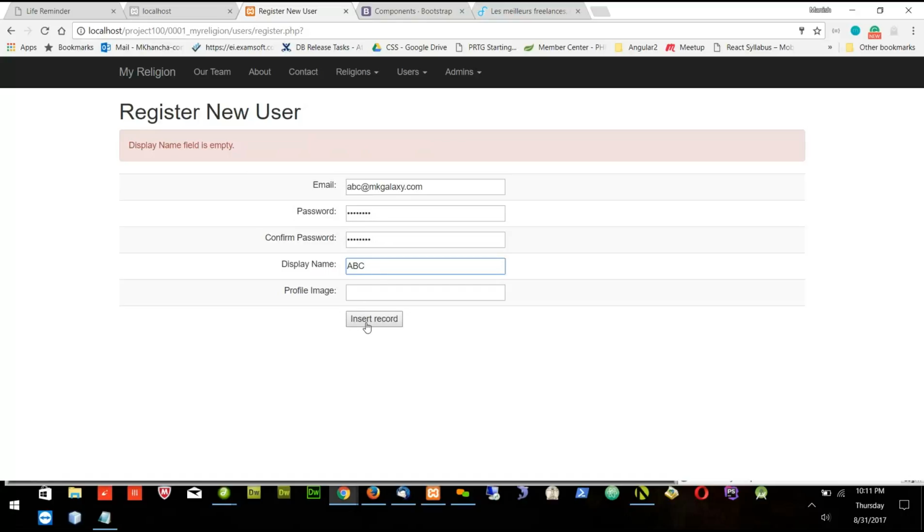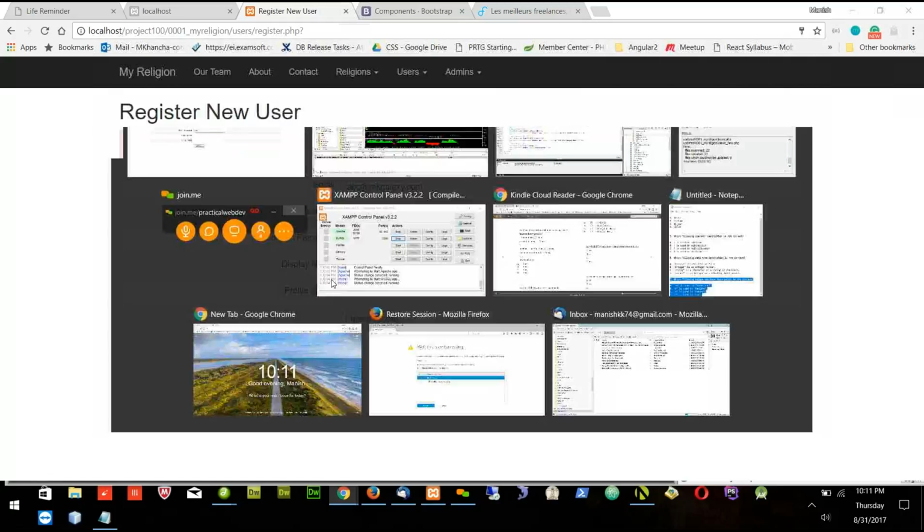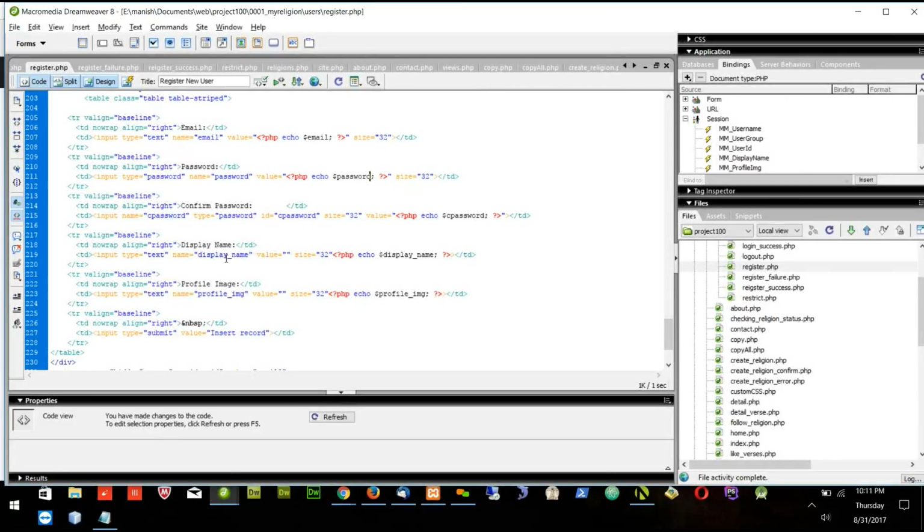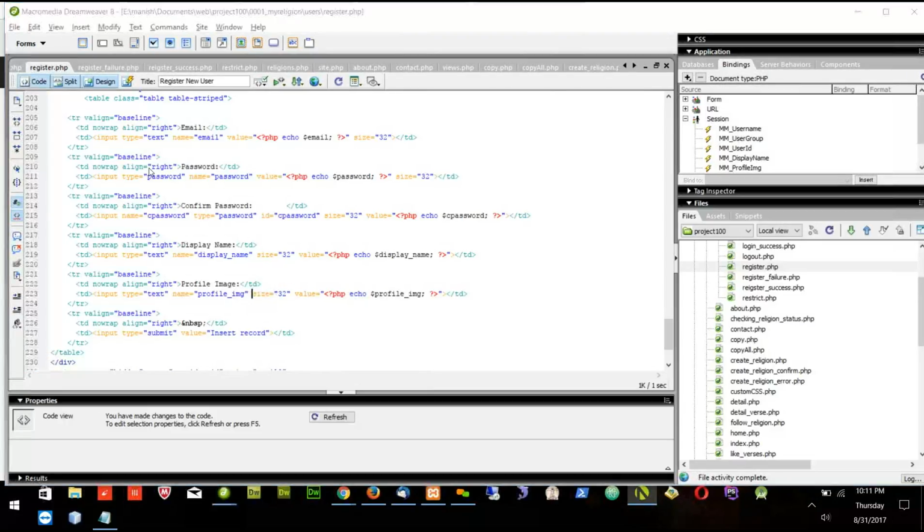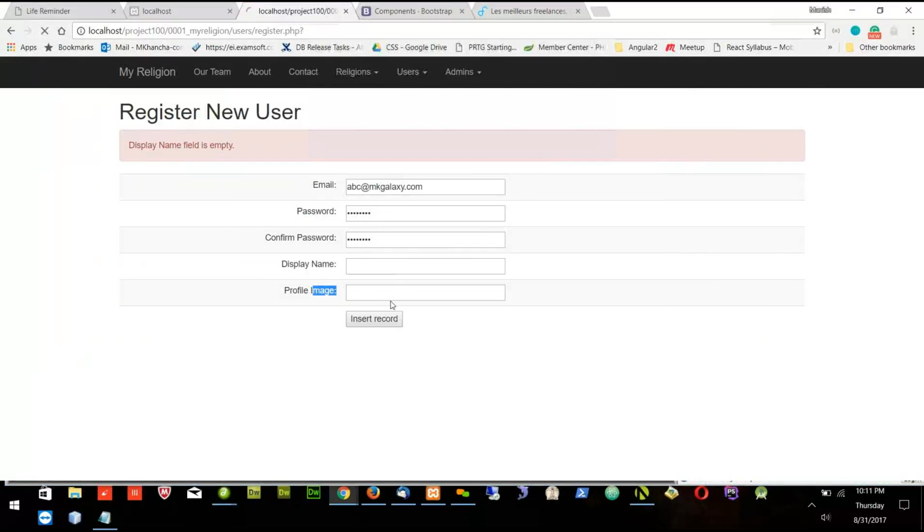Now if I click insert, it will insert the record into the database table. You will see all the fields are pre-filled. Image is not pre-filled. So let's do that also. It should be value. This is also not coming correctly. Value. I have two values, so let's delete this one. So if I refresh now, my profile is here already coming.